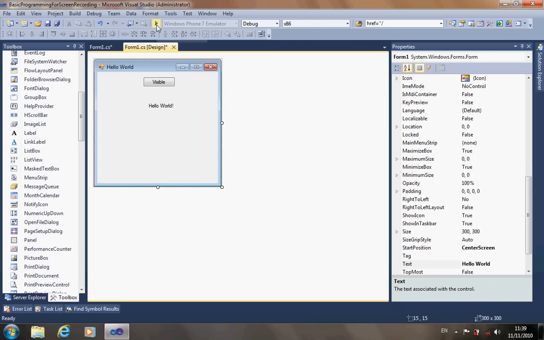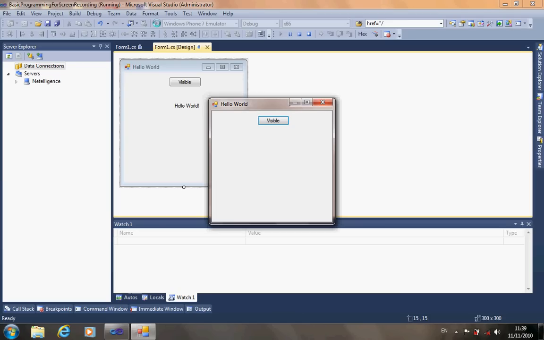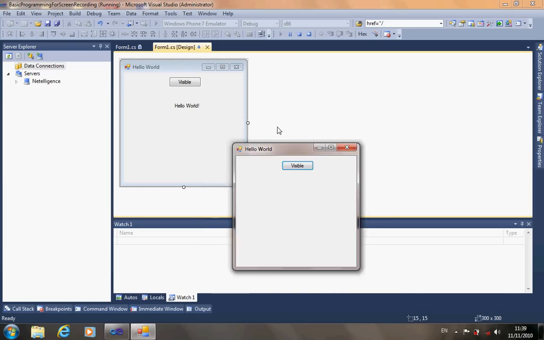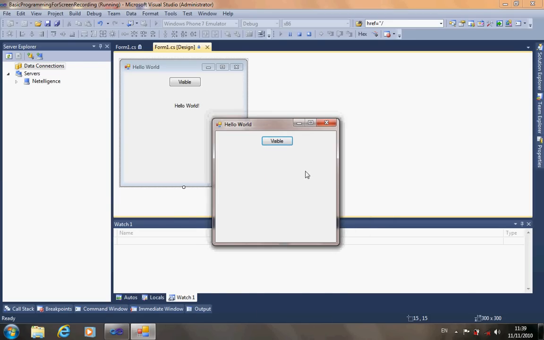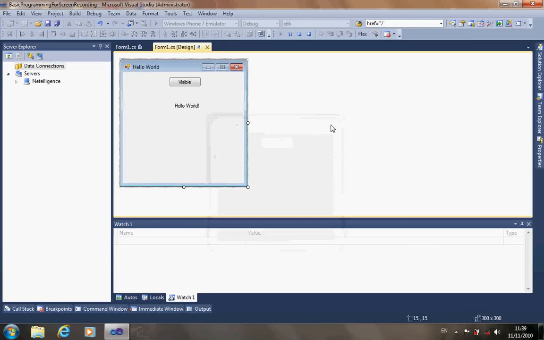So let's click this little play button to run our program in what's called debug mode, so it will tell us if there are any errors. There shouldn't be yet because we've not typed any code in. And there's the program running. So here we go. You can see this is the program window here, and there's no label showing because it's been set to visible equals false.